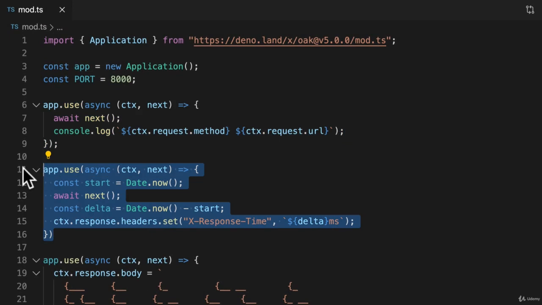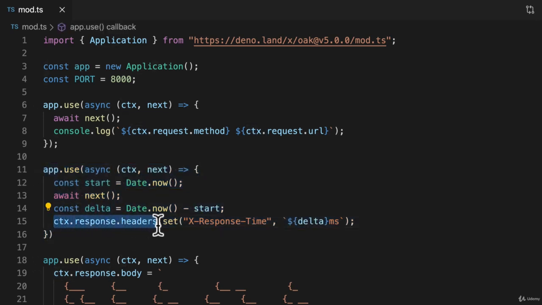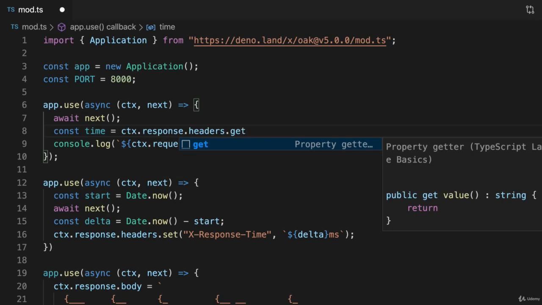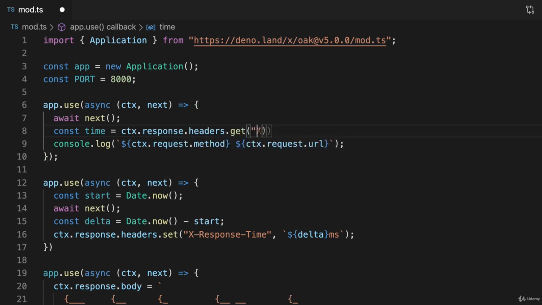Now in our upstream logging middleware, so the middleware code that executes after our response time middleware has returned, in that upstream middleware, we'd have access to this context.response.headers. And we could include this here by fetching it. So call time equals context.response.headers.get and our old x-response-time. Final step, let's add this to our response. We'll say time.